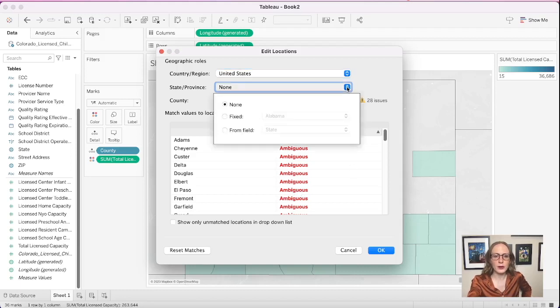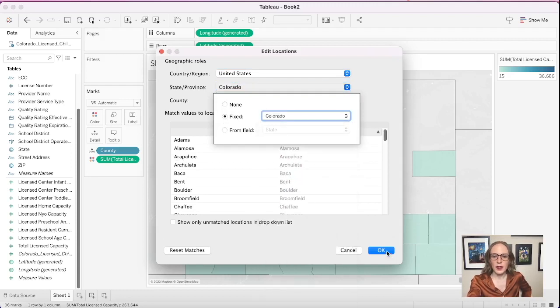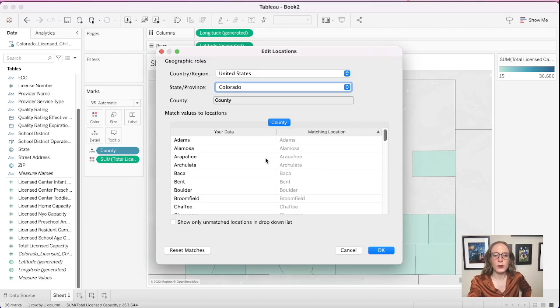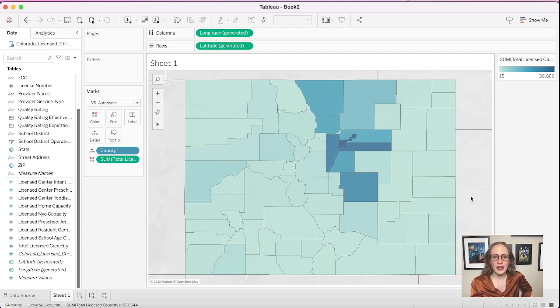So if we go to state/province and fix the state as Colorado, then it knows that it's asking for each of these counties in Colorado. So we can hit OK, and now that missing information will be filled in. And so this is a great way to visualize geographic data like this. We can visually see where counties have higher licensed capacity.